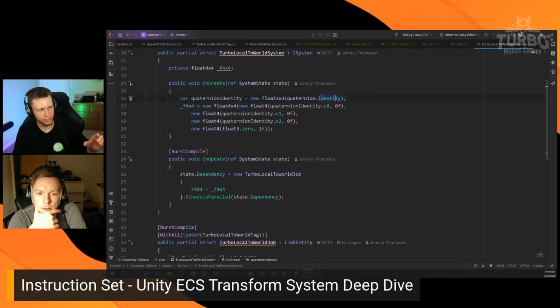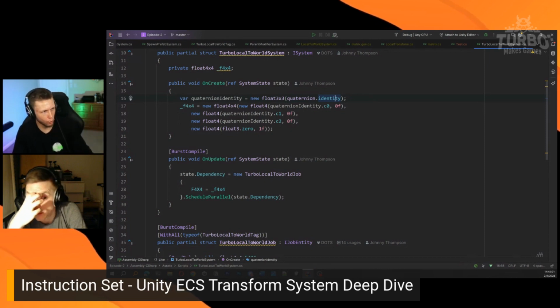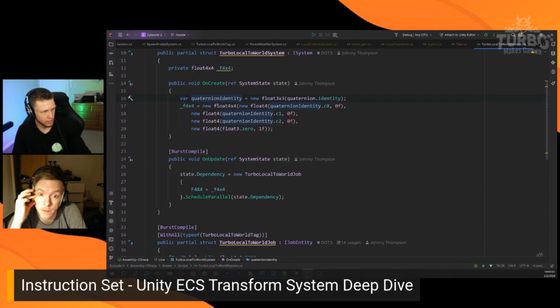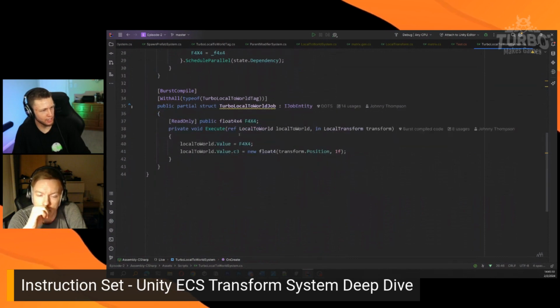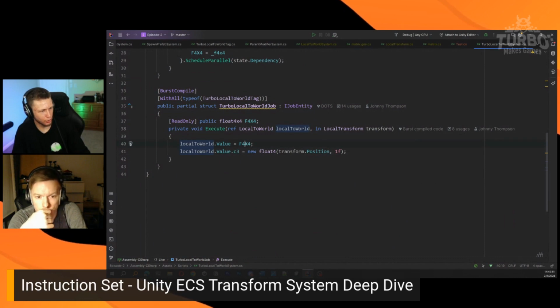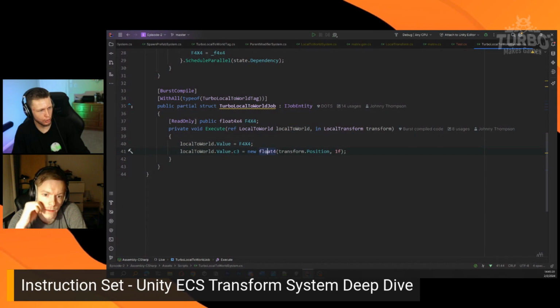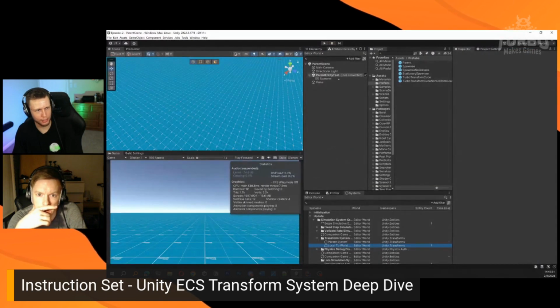We're just going to use a scale of 1, 1, 1, and then we'll create this float4x4 matrix here. We can schedule an IJobEntity, and what I'm doing here is just setting the local to world to that, and then I just need to set the c3 to a new float4, passing in the transform.position and a value of 1 here. So all this is doing is just updating the position. The rotation and scale should all be default here.